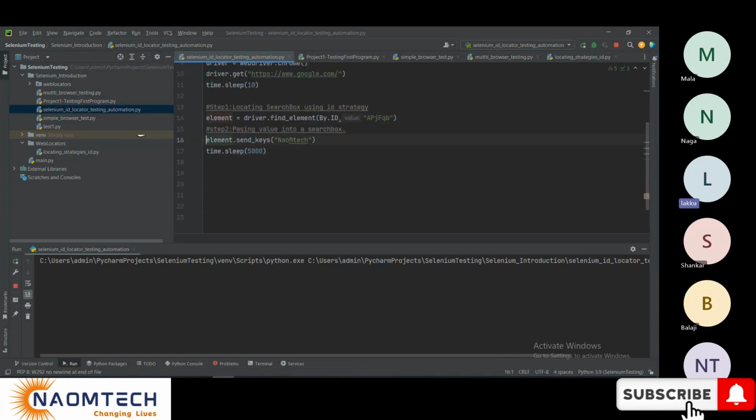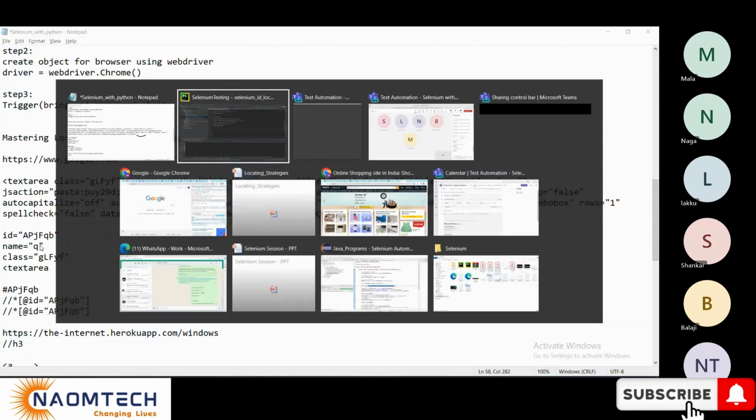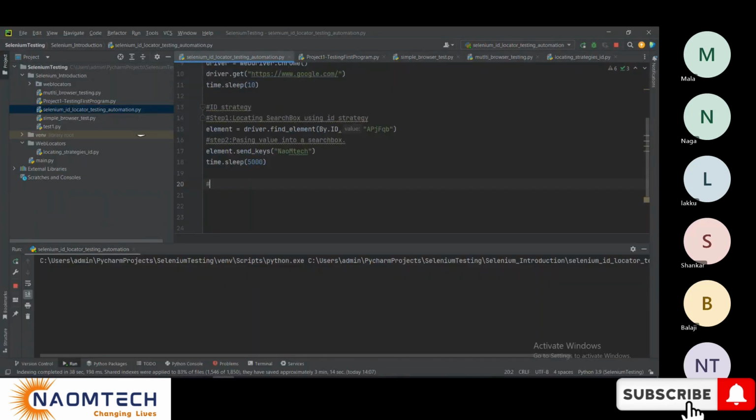Again, this is one strategy for locating, the ID strategy. One is learning the ID strategy, that is done. Second one, let's take up the name strategy. Locating using name. Let us do that now. So, locating a web element using the name strategy.